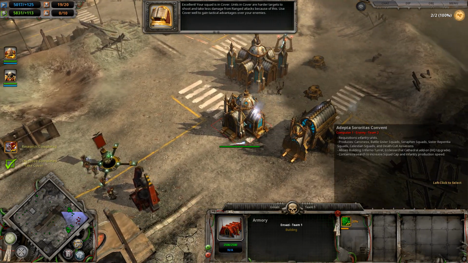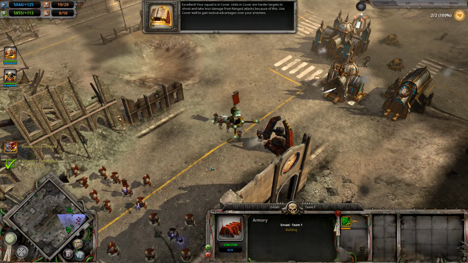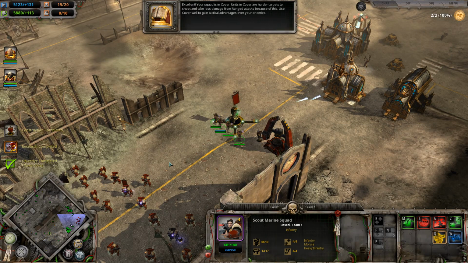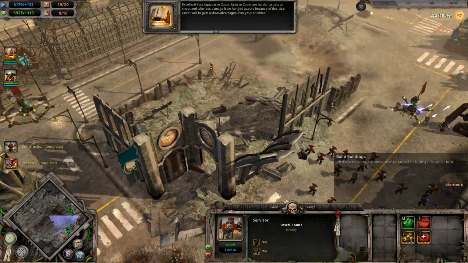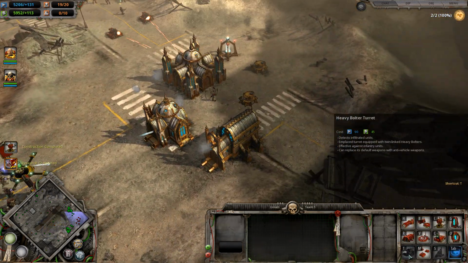Excellent. Your squad is in cover. Units in cover are harder targets to shoot and take less damage from ranged attacks because of this. Use cover well to gain tactical advantages over your enemies.